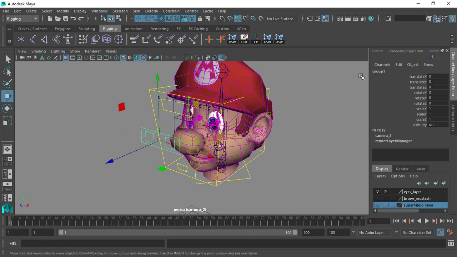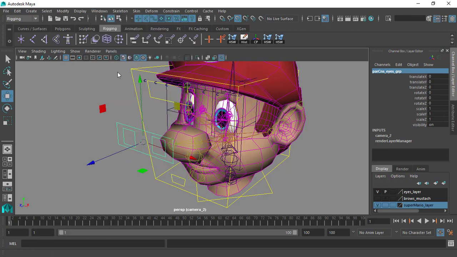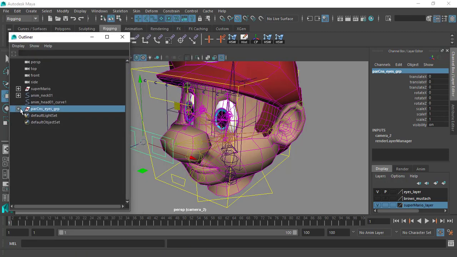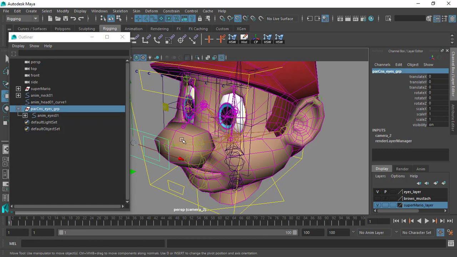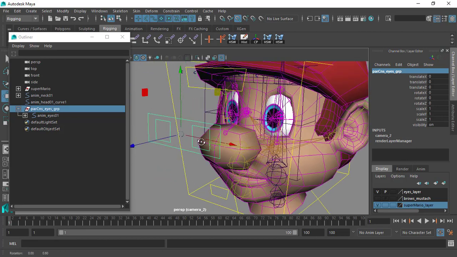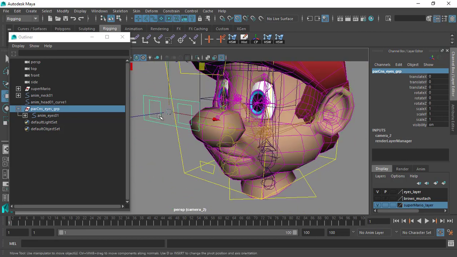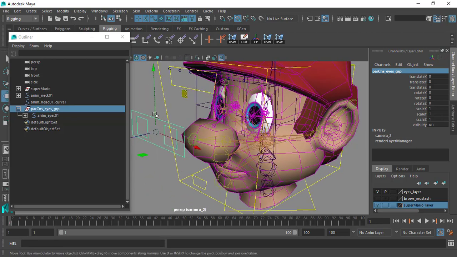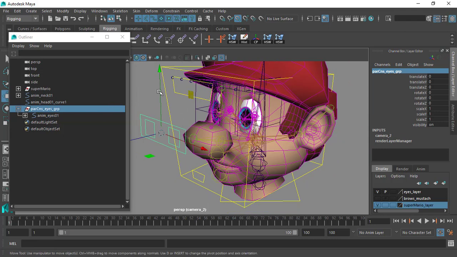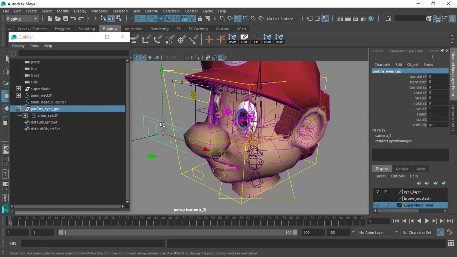And so we can now rename this group to parCNS, for parent constraint, underscore eyes, underscore GRP, for group. Great. If we take a look in the outliner, here is the group that we just created, and our eye animation controls are lying underneath. Okay, great. Now we can safely apply that parent constraint to this group.